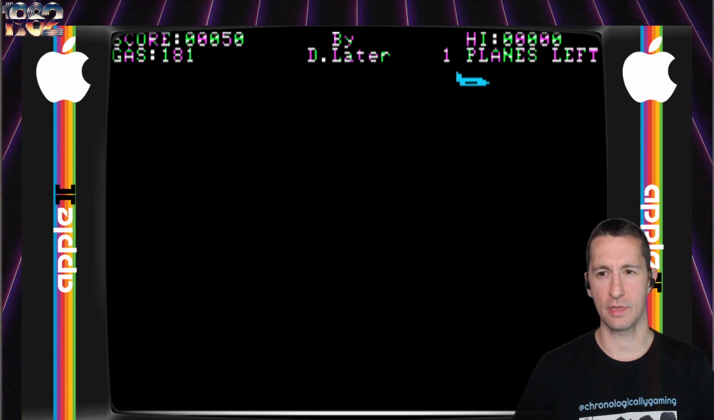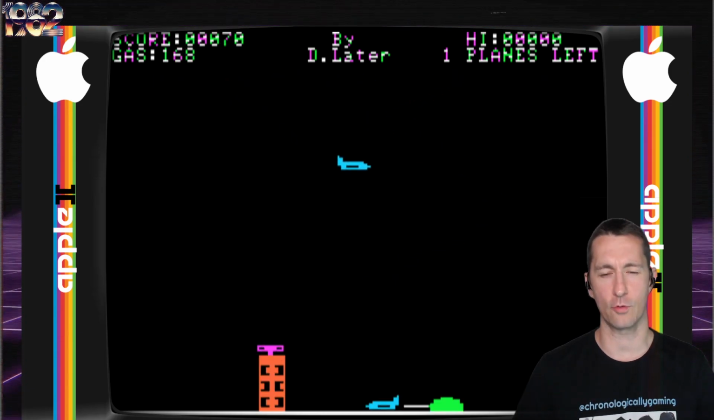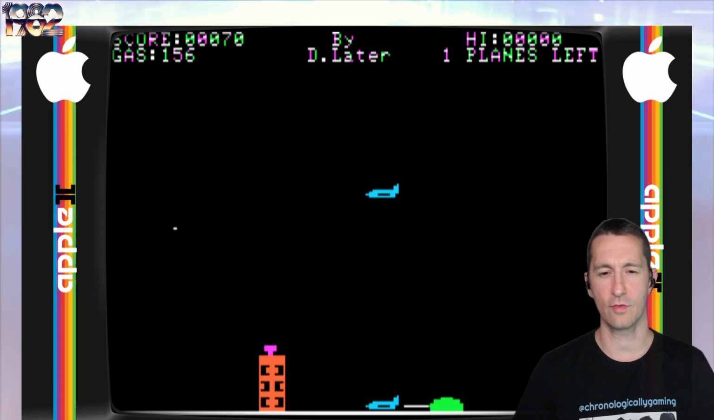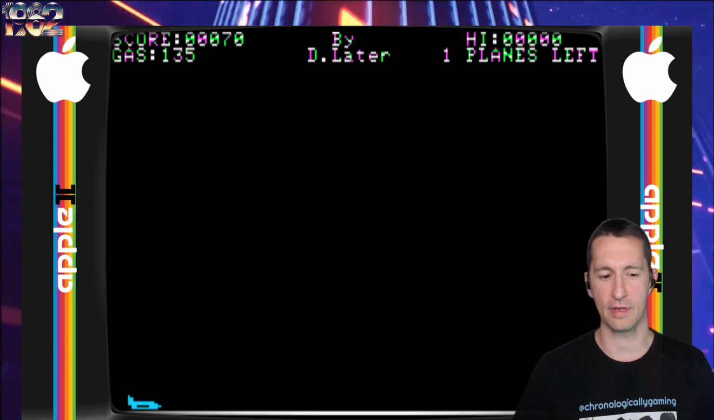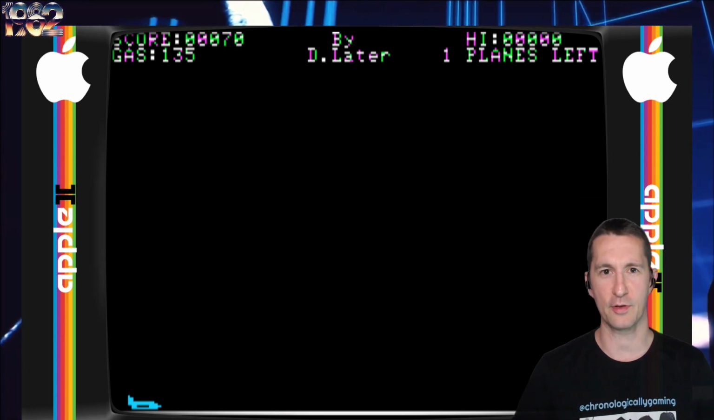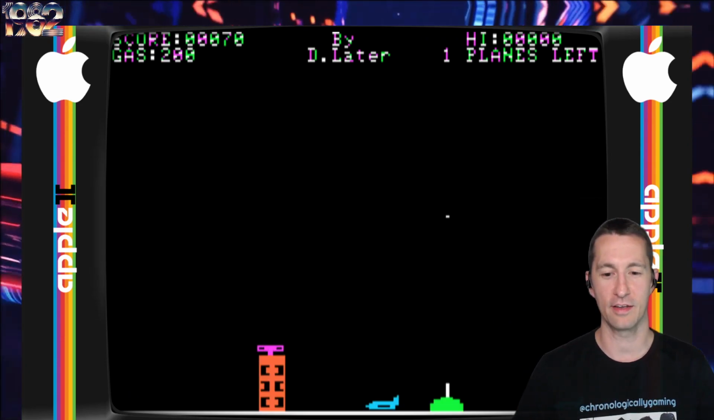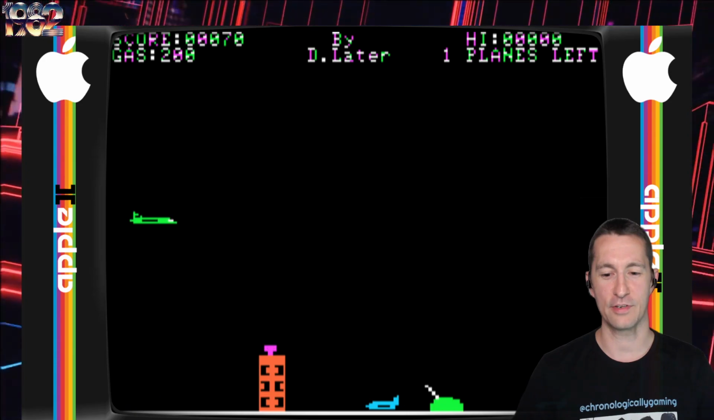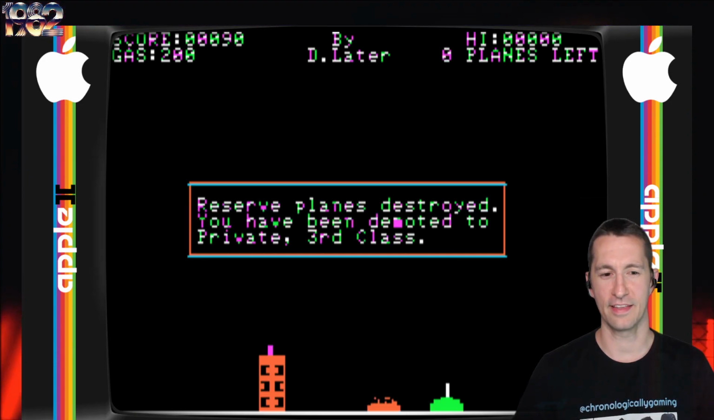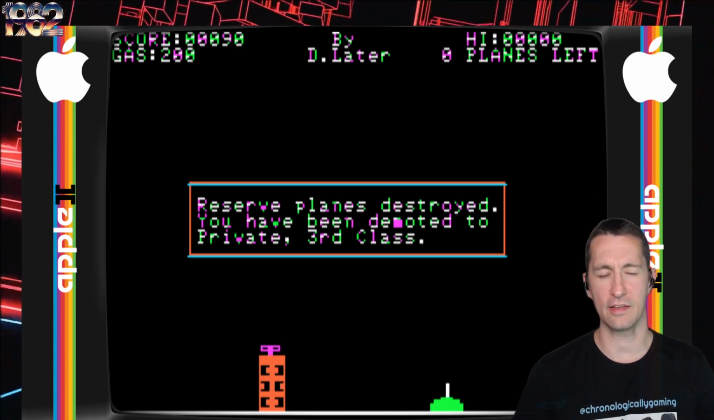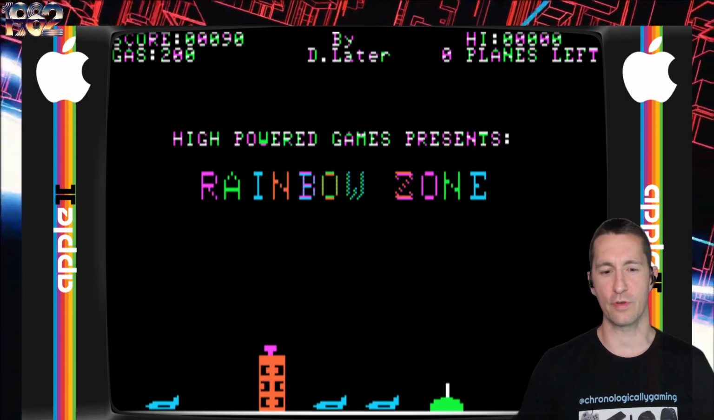When you're in the air as the plane and you hit the first button, button 0, then you have the shot. But if you're on the ground and hit button 0, then you control the turret. So right now I'm controlling the turret on the other screen, believe it or not. And if I want to, I can move. Uh-oh, yep. And we're demoted because all planes... Oh, if reserve planes are destroyed, then you're out.